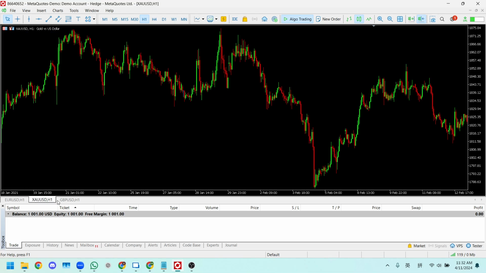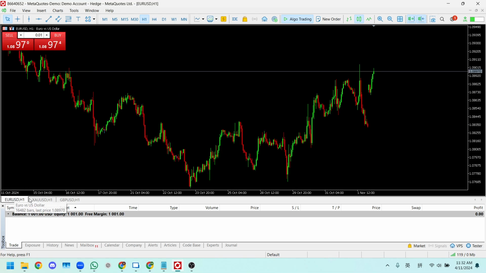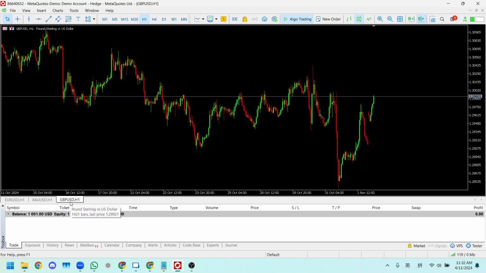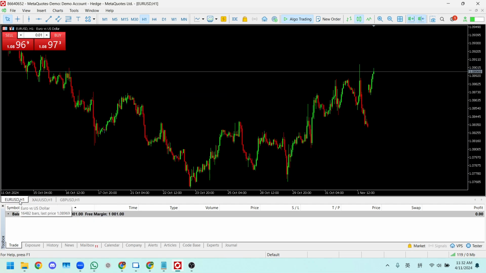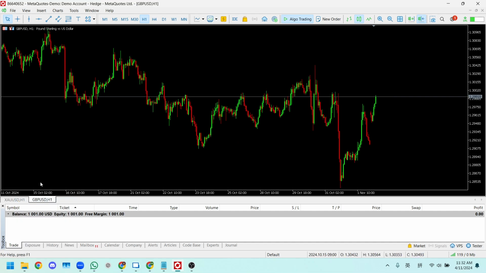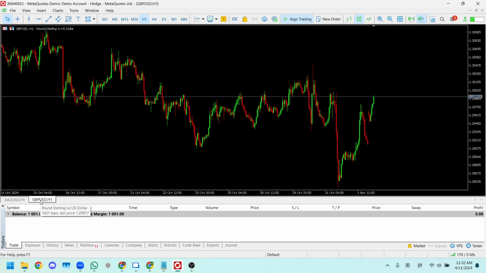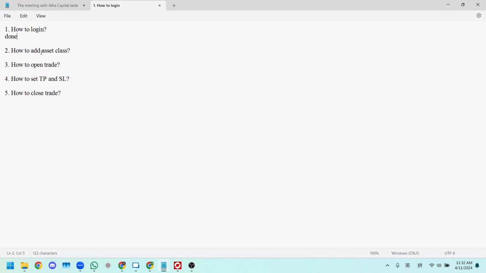Alright, which means I have three pairing now, which is Euro, Gold, and British Pound. From here, if I want to close Euro, I right click here, I click close, so it will disappear. Only have Gold and British Pound. Right, so this is how you add the asset class. So done.